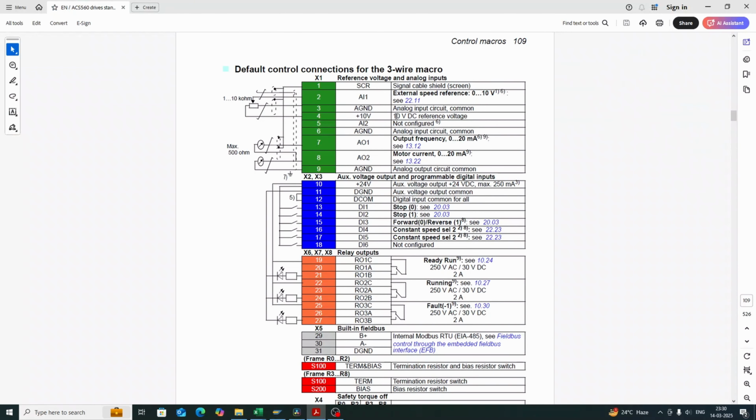Today we will see how to do the wiring configuration in ABB ACS560 VFD. Here we'll do it in 3-wire macro configuration. Here we have two analog inputs, AI1 and AI2. We'll be using AI2 for 4 to 20 milliamps analog input. Then AGND is the analog input common.